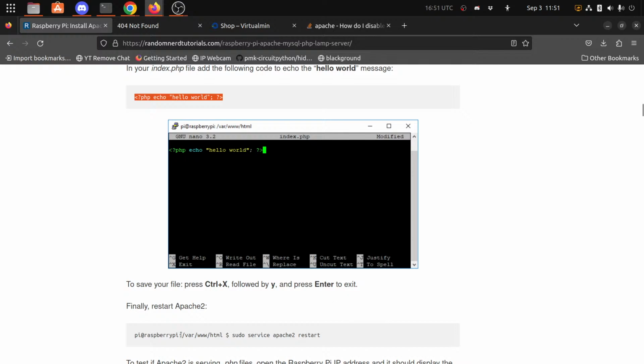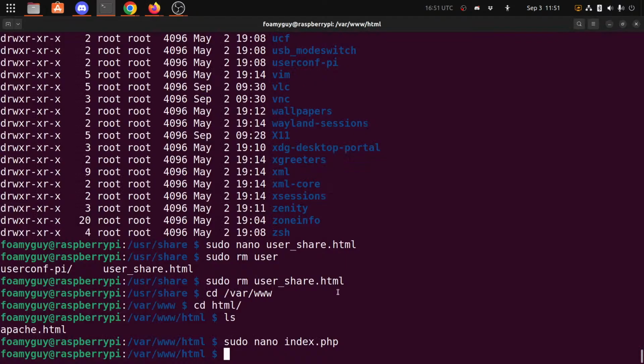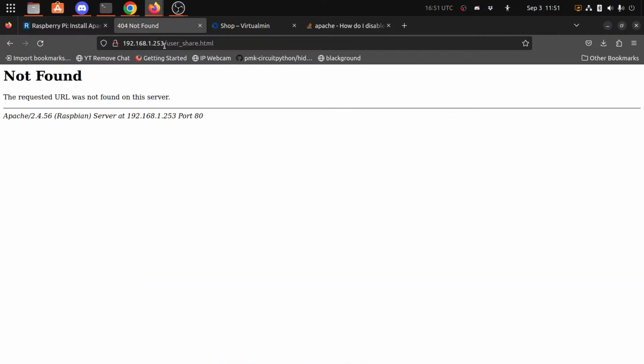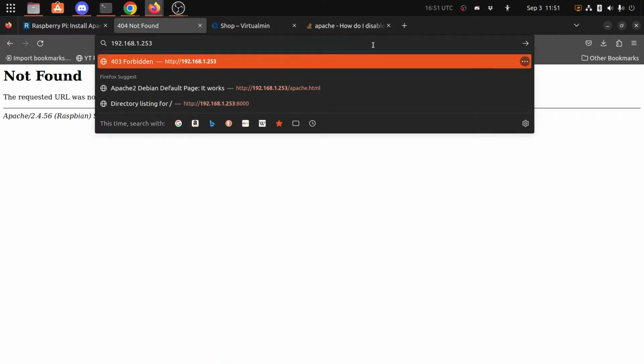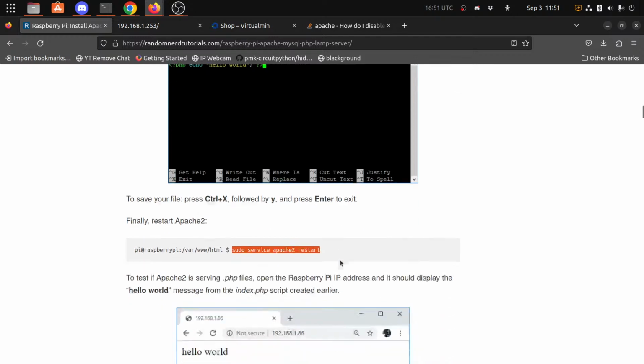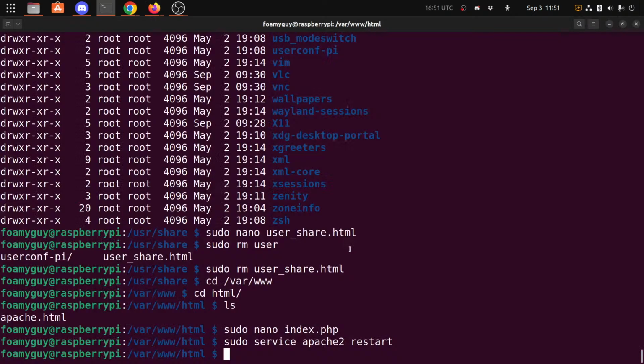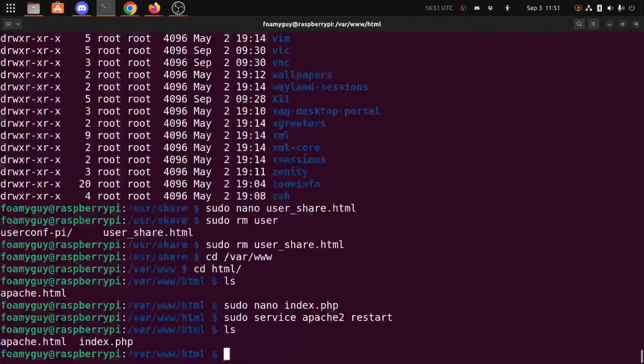Restart Apache. Oh, that's another way to do it. Do a service Apache 2 restart. So now the root slash should be automatically picking up index PHP, which now executes and renders hello world. Sweet. Okay. If everything's working, remove index. That's a shame. What if we rename it?